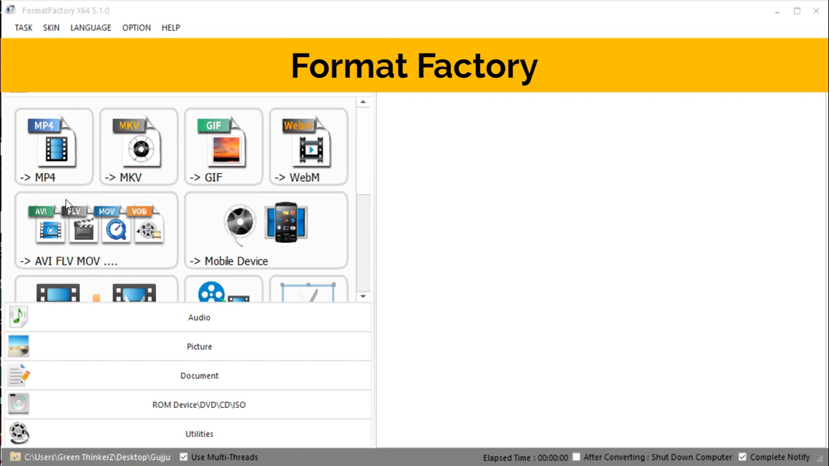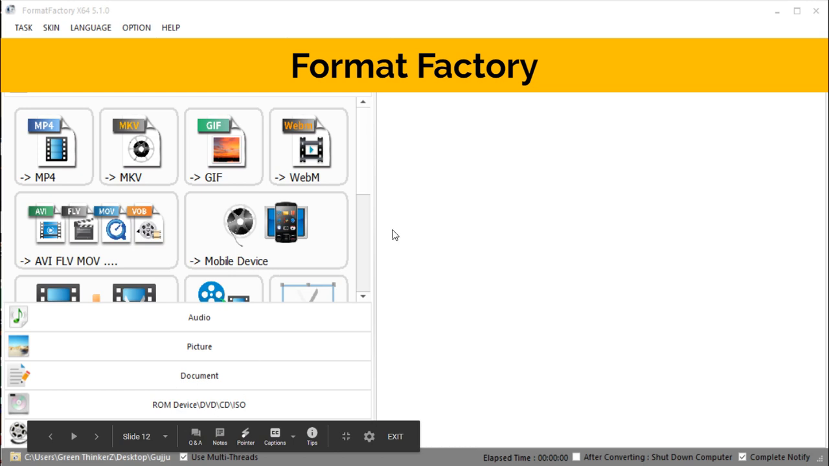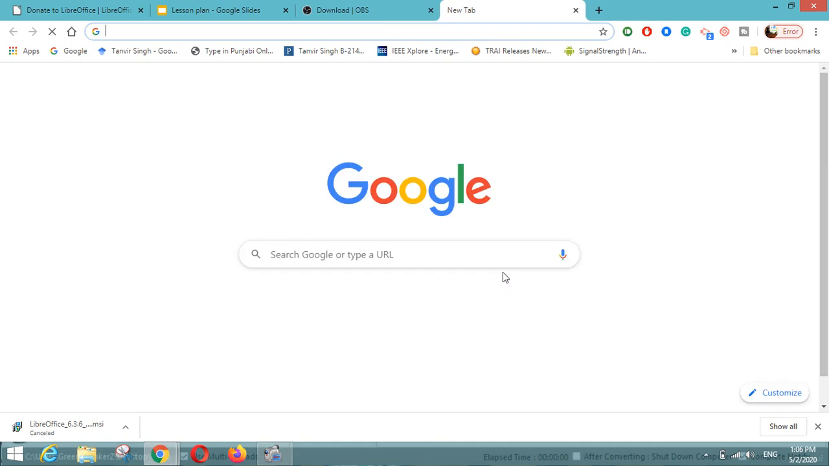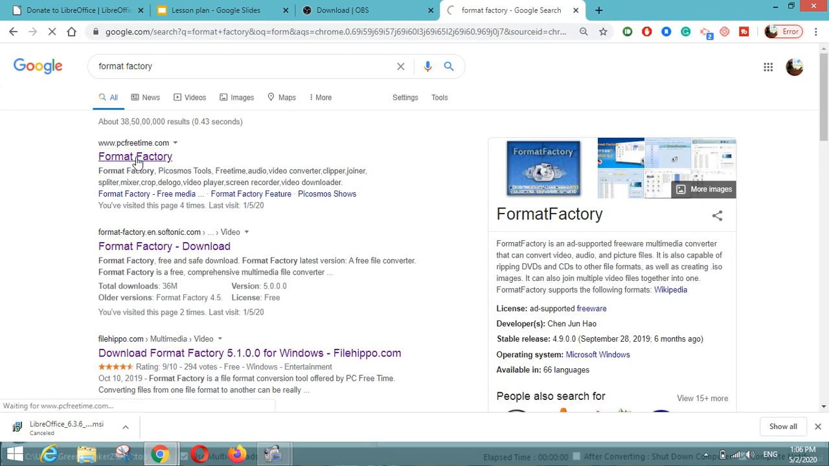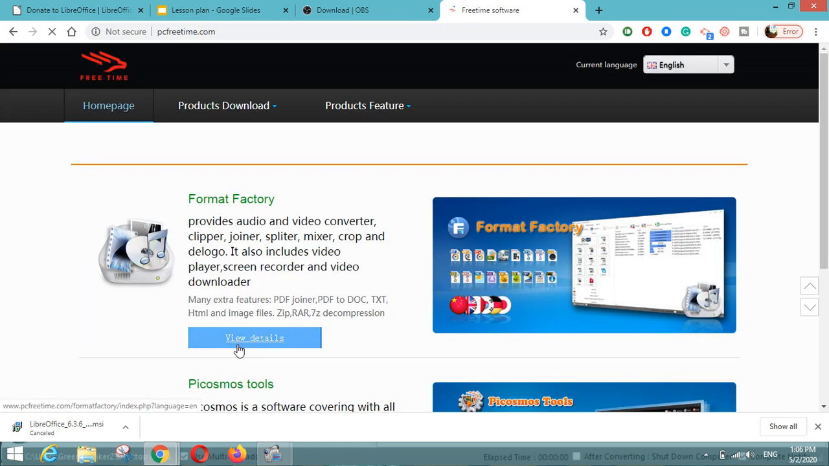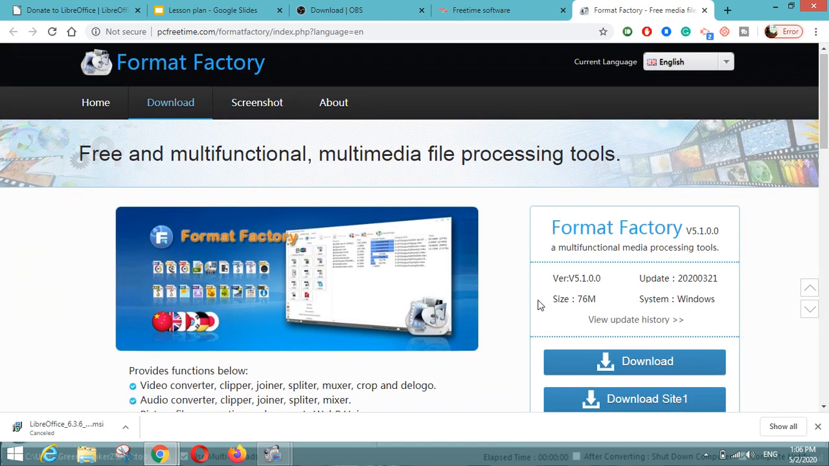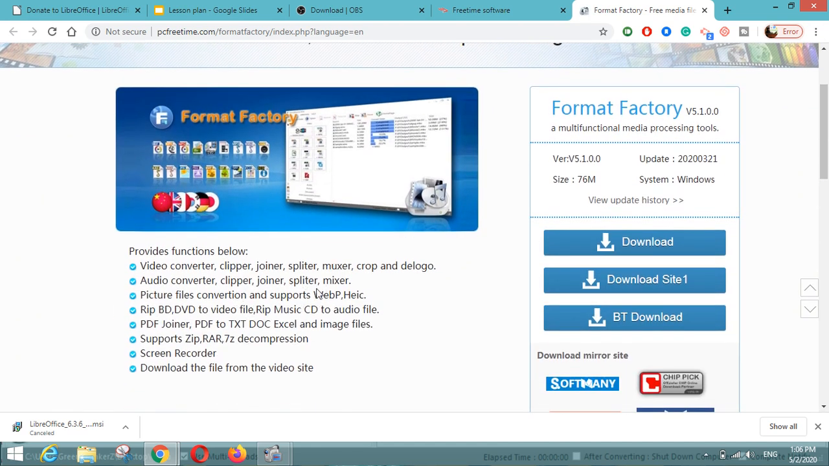You can see here all the conversions related to videos, audio, picture, document, ROM devices and other utilities. So let us see how you can get it on Google. Simply write Format Factory in Google, and there is a website pcfreetime.com. You can open it, and with the very first link you can click on view details to have all the details related to Format Factory, and you will also get the option to download. So here are the details and features of Format Factory, and there is an option to download it.